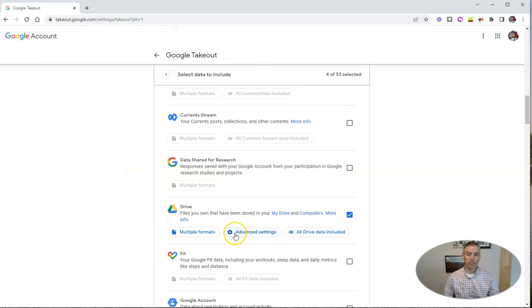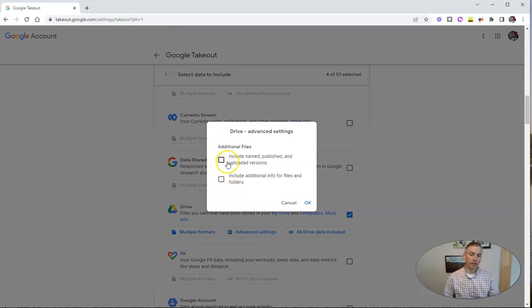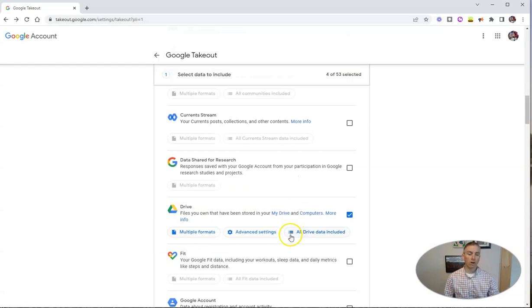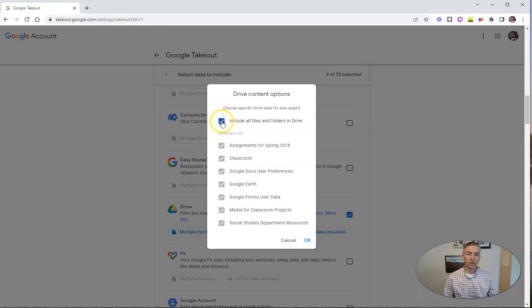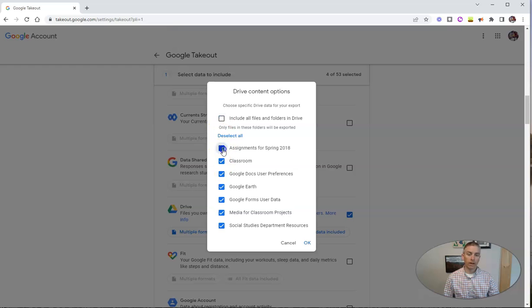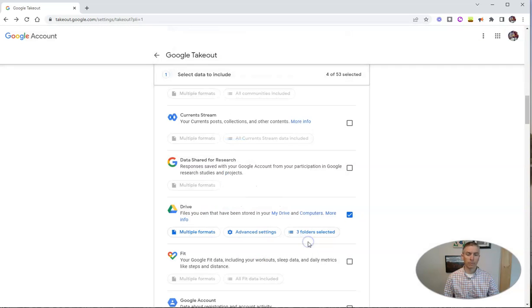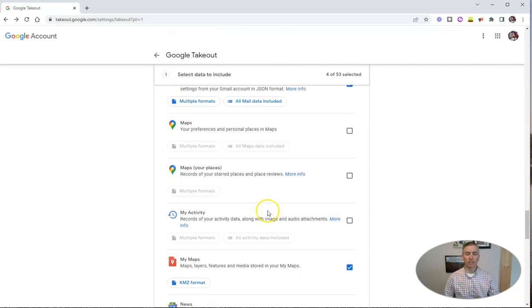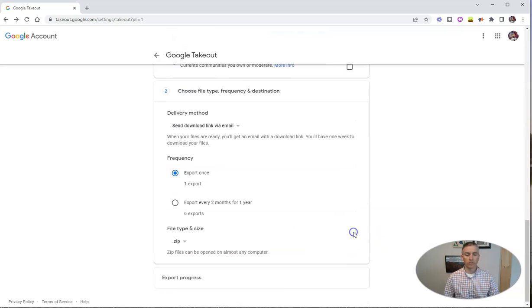And there are some advanced options, as you can see, for Google Drive. And you can say that you want to include named, published, and uploaded versions, or include additional information for files and folders. And you can see all drive data included, or you can say that you want to only have some of that information that's in your Google Drive. So maybe I'm going to turn off Google Forms user data. I'm going to turn off my media for classroom projects, or maybe I do want to use that. Maybe I do want to save that one. But I'm going to turn off my social studies department resources. And so now I'm happy with all of my selections. And let's go down here and hit next step.